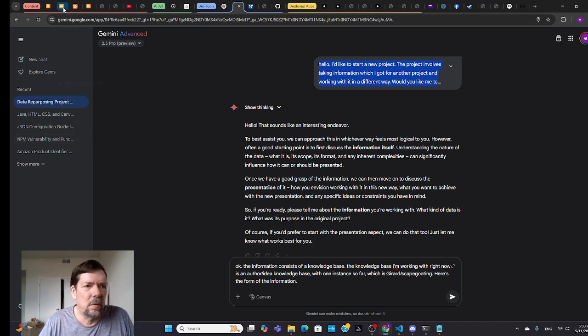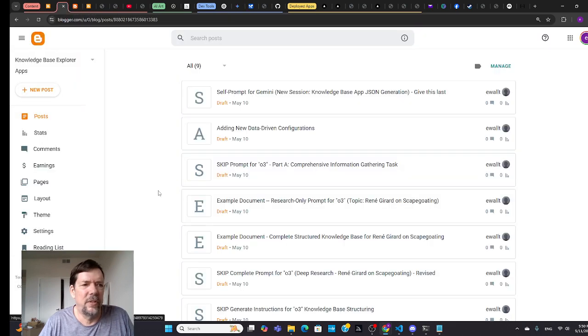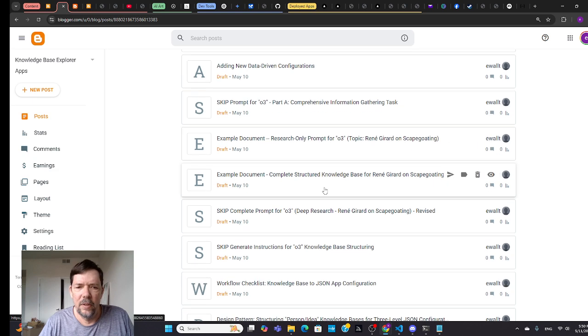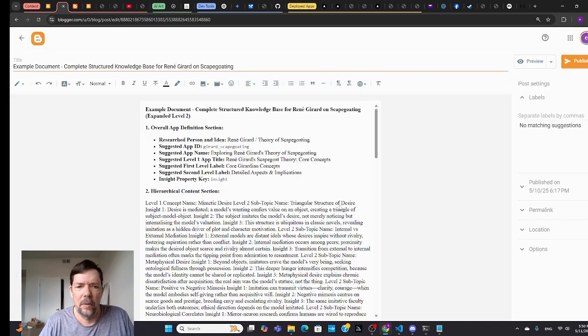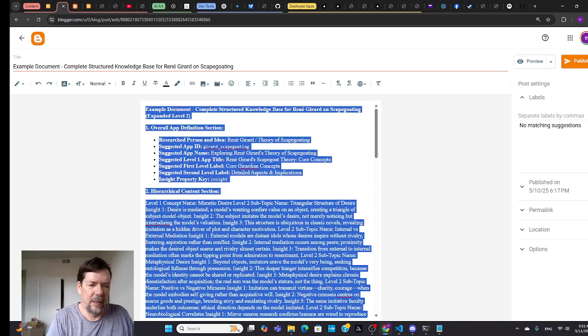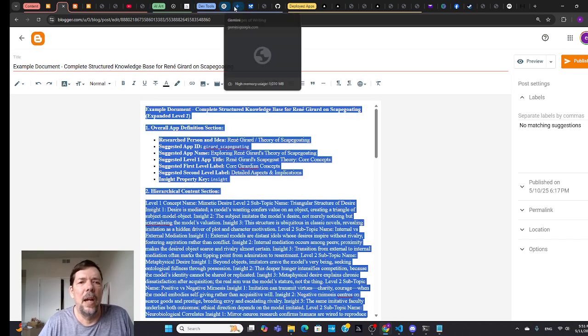So I did another app which was similar in concept. I called it an Explorer app. This is a lot more complex. What I'm wanting to do is have a simplified version of that app. And so I have a document that I want to use, which is this one here. And I'm going to give it to Gemini.